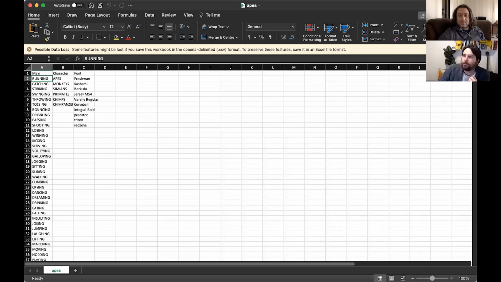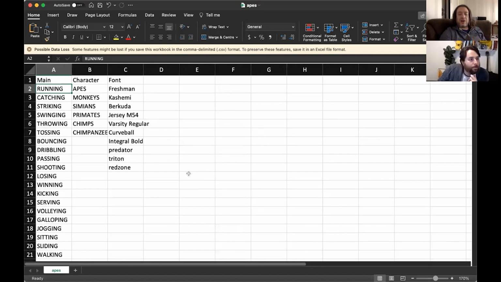Yep, so we've created a large Excel file of different types of names for each of our characters, or each of our teams. And we've got a bunch of different fonts that we've been playing with for our teams as well. For example, I'll see if I can share my screen. We can see an Excel file where the first column is the main part or the action item out of the team name. So we've got running here.